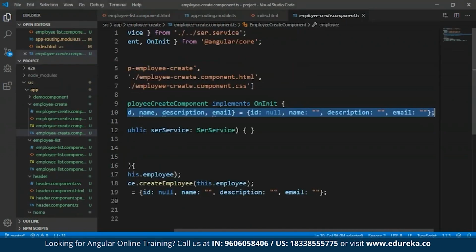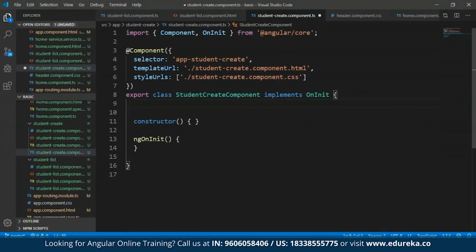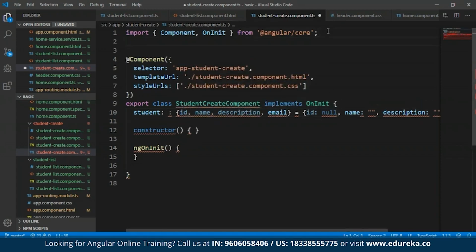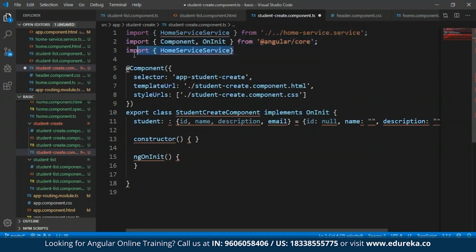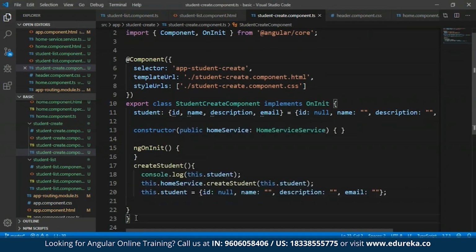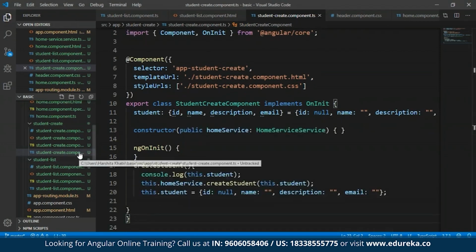So within this, I'll create an array called student. And this is going to hold the IDs, name, description, and the email of the students. And one more thing that I'll have to do is import the service class. So I'll just say import. The name of the service class was home service. What I'm also going to do is create a student class that will allow me to display the created student in the student list. The student create component.ts class is ready.